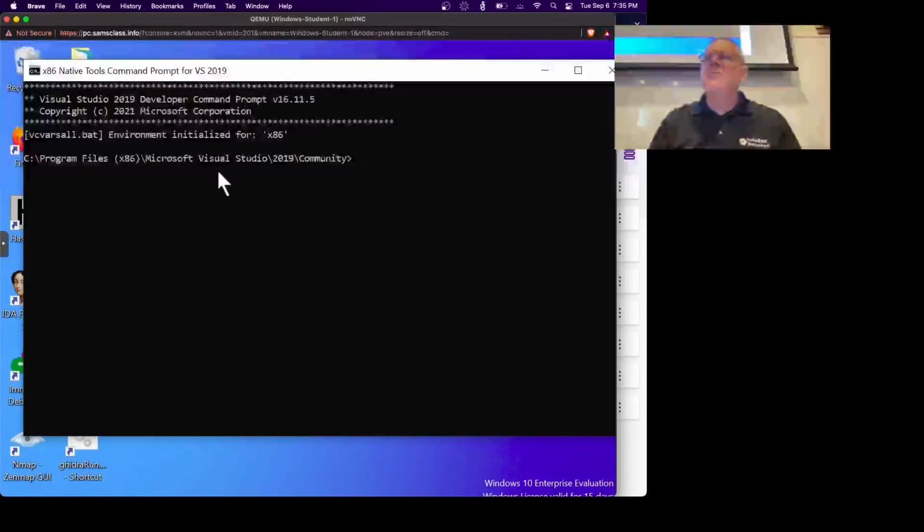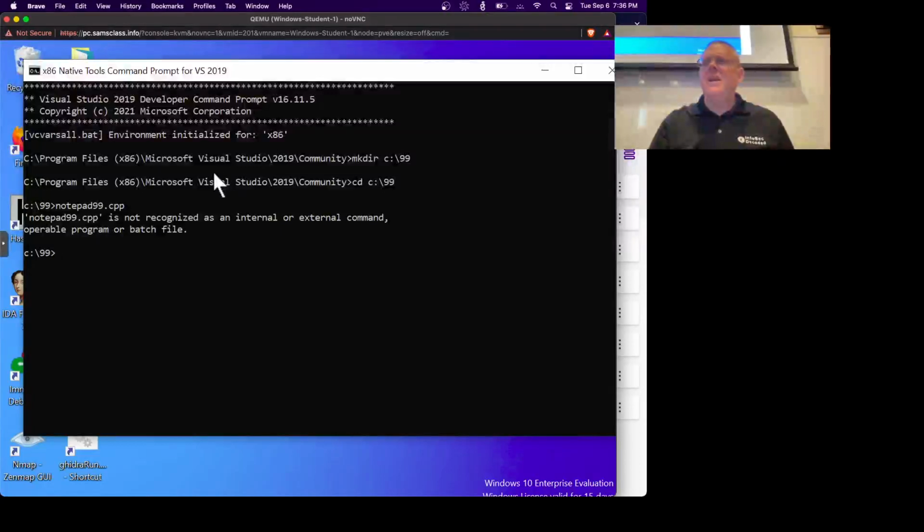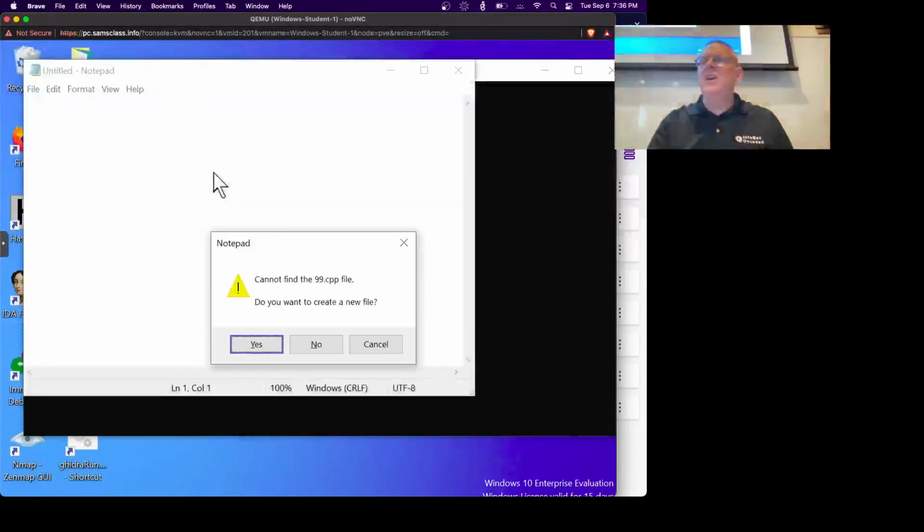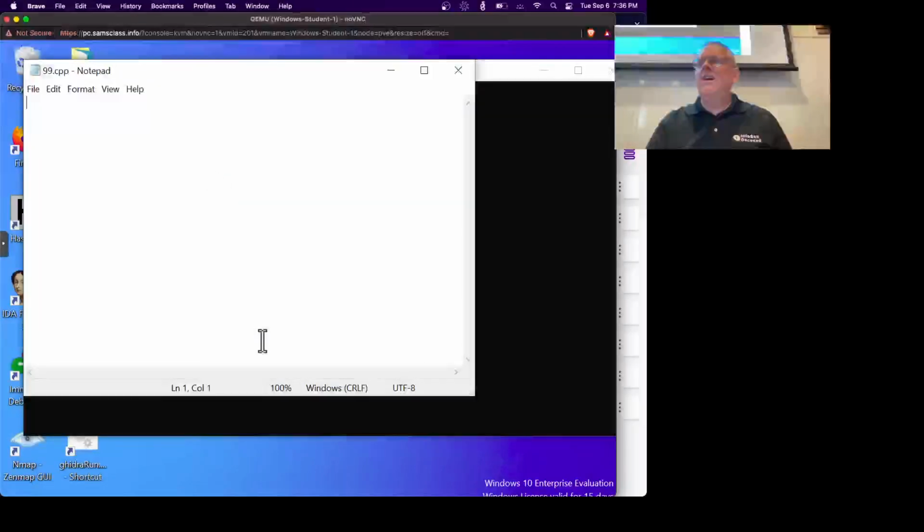Now I can make a directory, 99, and go into there, and notepad 99.cpp. All right. And oops, the space didn't make it in. Notepad, oops, there we go. Notepad space, there. Now I've created a file. Now I need to put in some data.